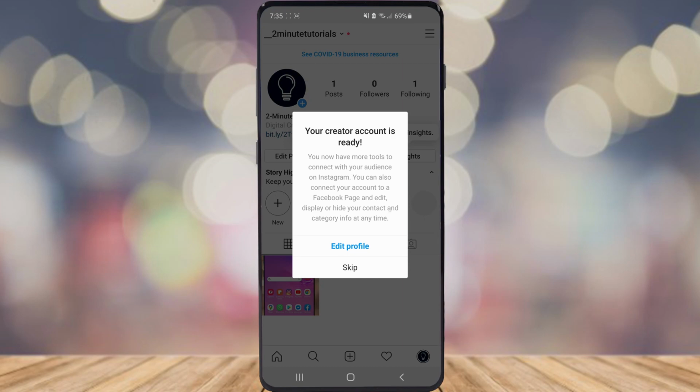And then as you can see, your creator account is now ready. Now you have more tools to connect with your followers and things like that. And you'll be able to see in-depth analytics on Instagram.